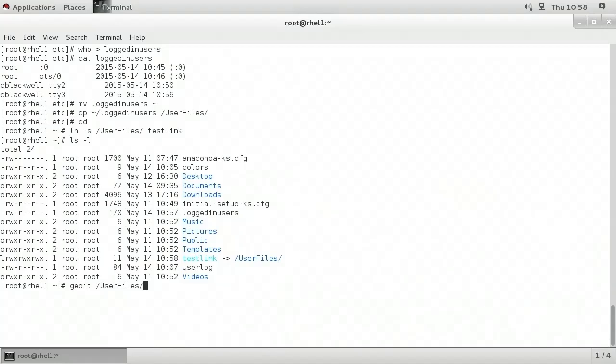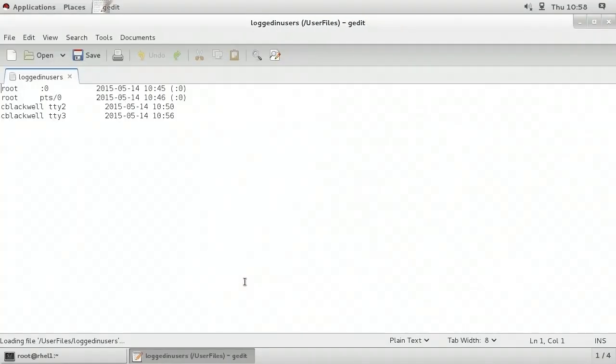What I now want to do is use gedit to open up that file that I created. In this case, it's stored in user files. I could also use my test link to get access to that folder, but I'm going to use gedit to open up that file in a graphical editor. In this exercise, we worked both from GNOME and also from the Linux command line shell.